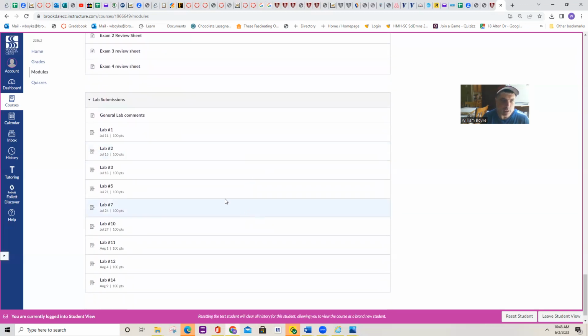You keep going down. This is where you would be submitting your lab reports when those start to come due. One thing you should definitely look at before you start submitting labs is this general lab comment document that goes through some of the expectations for your labs. Every lab's a little bit different, but there are some things that happen in most of the labs that you want to make sure you are doing.